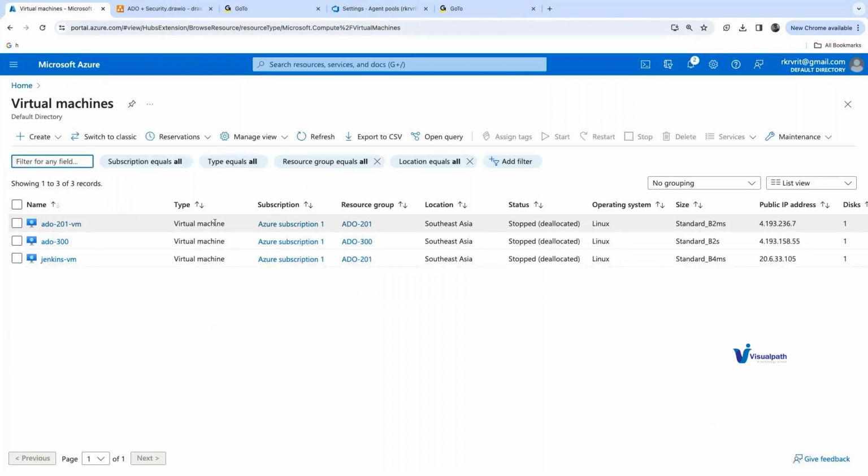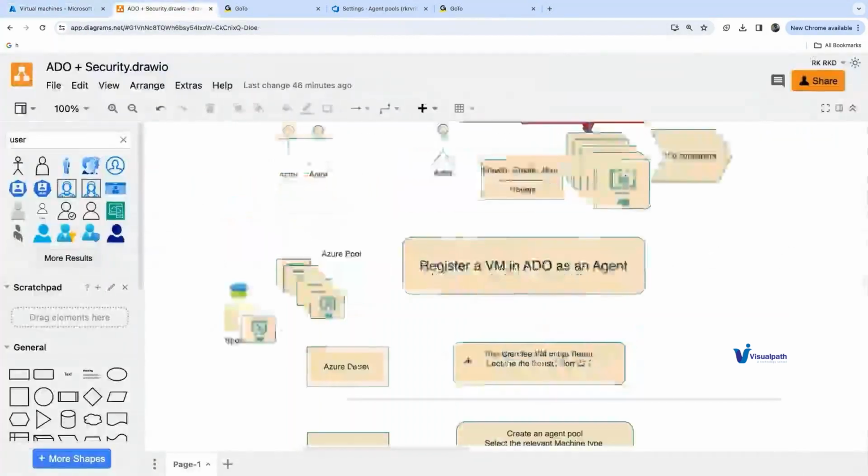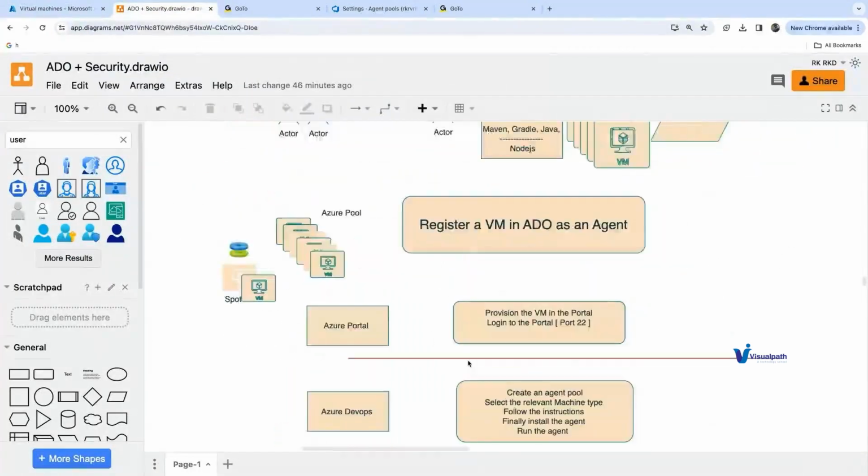Okay, what is the agent pool? You are talking about the agent pool, right? What is exactly that? Oh no, okay. I will explain that one tomorrow, because I haven't completely touched the agent pool part.